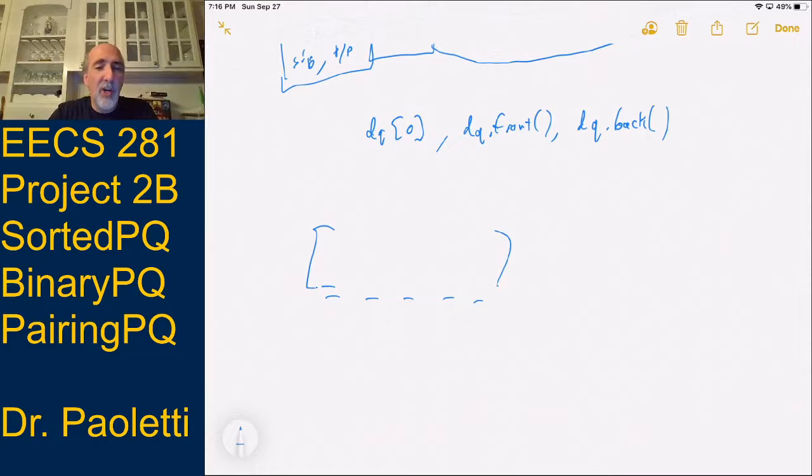But in PairingPQ, you have to obviously initialize your root pointer and your number of nodes to 0. Then you've got to loop over everything in that range, pushing a copy of that value into yourself by calling the push member function, the one that we just wrote a little while ago. Okay, so that takes care of range-based constructor.